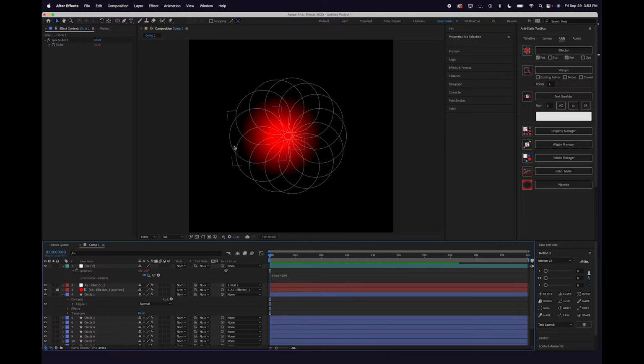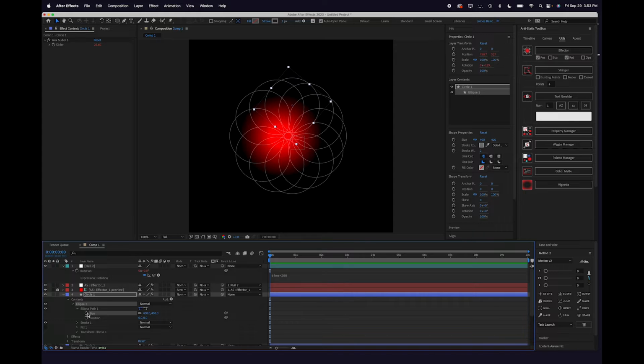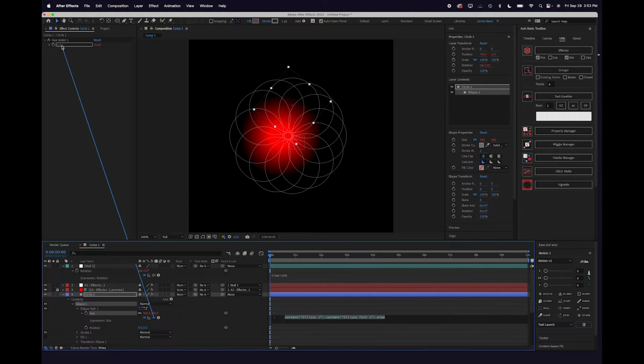All right, then I also want to make these circles grow a little bit as they're affected, but I didn't want to use the scale effector. Instead, I'm going to use the size. And so what I'm going to do is I'm going to tie the size to the auxiliary slider that has been added to this circle when I added the effector. So if I just Option or Alt click on that, and then I can grab this pick whip and drag it up to the auxiliary slider.